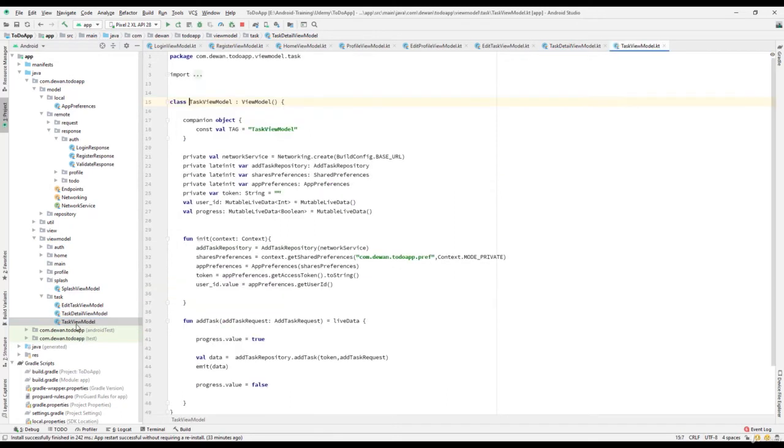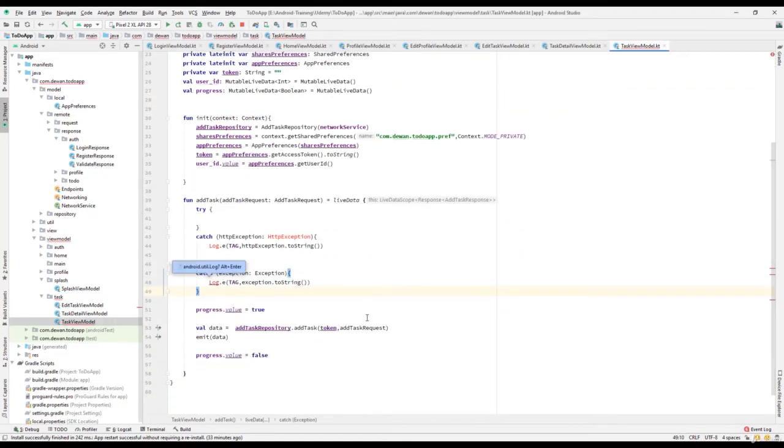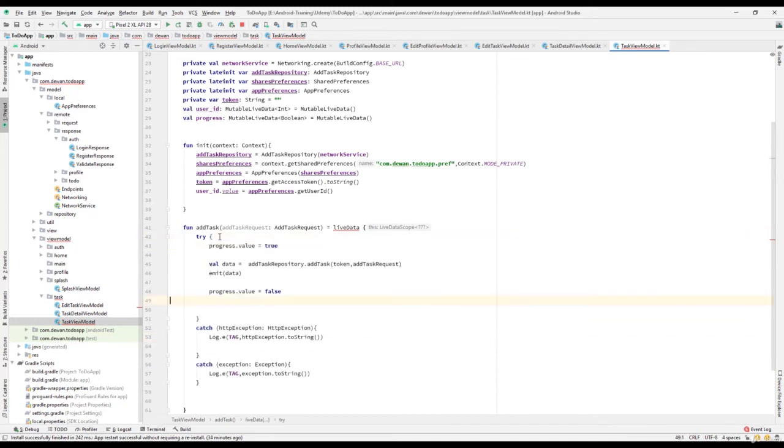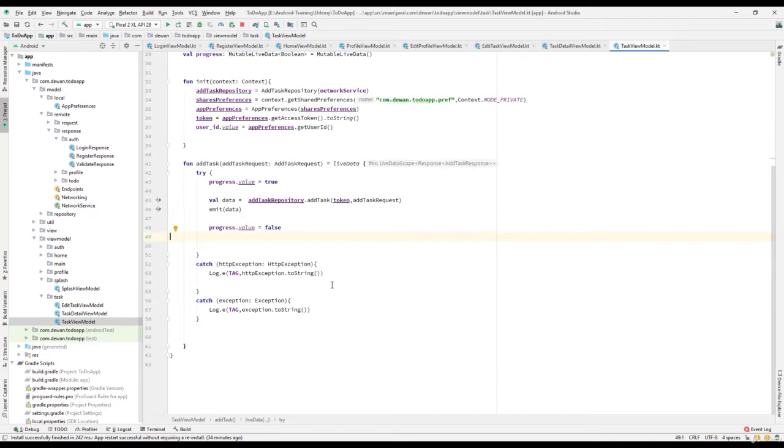And finally we have the task view model, and I will make use of the try catch block over here and just paste it. Just import the Log and the HTTP exception from Retrofit too. Okay, so we have done it, and finally I'll just cut this section and paste it over here. So I think we have set up all of them, and I hope you guys understand what we are doing. We are just catching the general exception and also the HTTP exception.